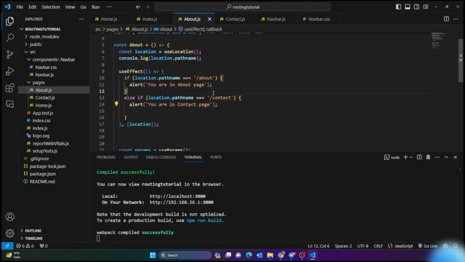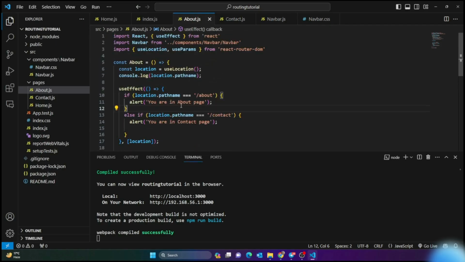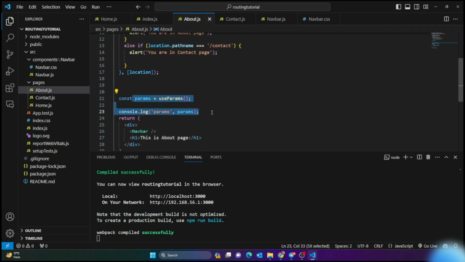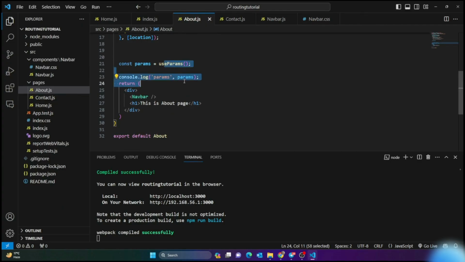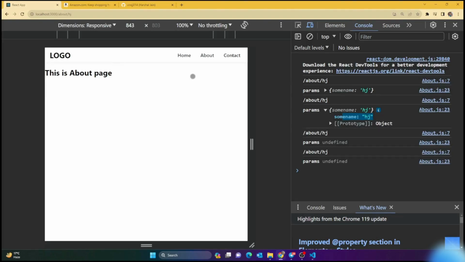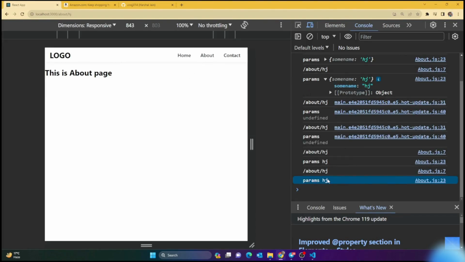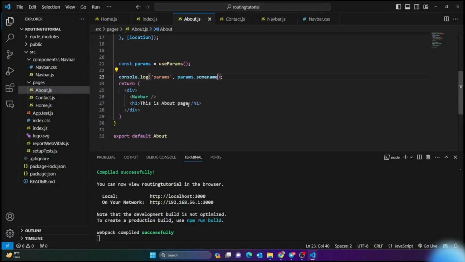So now in about.js, you can see you send the parameter through the URL. It's very great, you can easily do this. I would just say params dot, for example, some name, right? I'm actually trying to print this. So you can see I'm getting HJ. So I can actually show this here.